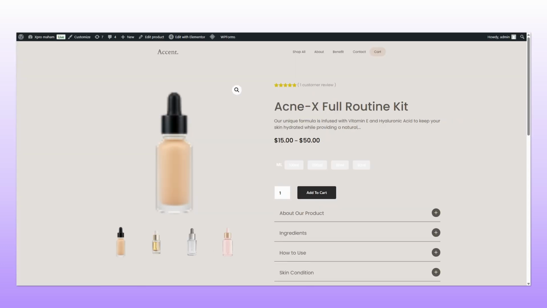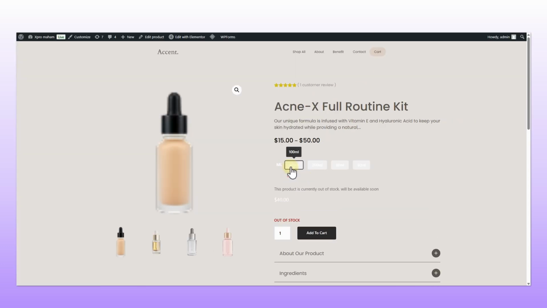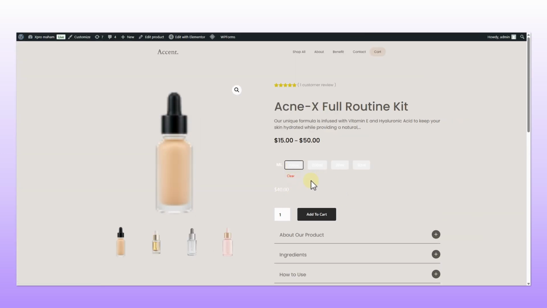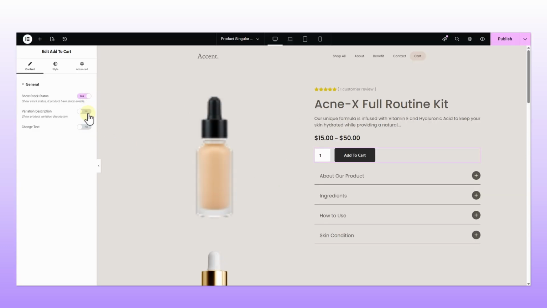So if I switch to the live page and select any variation, you will notice it displays the stock availability along with the variation description for visitors. But if I go back and disable these options, then after refreshing the live page, those details disappear completely. Personally, I prefer keeping both of these toggles enabled because they give customers more clarity before purchasing.